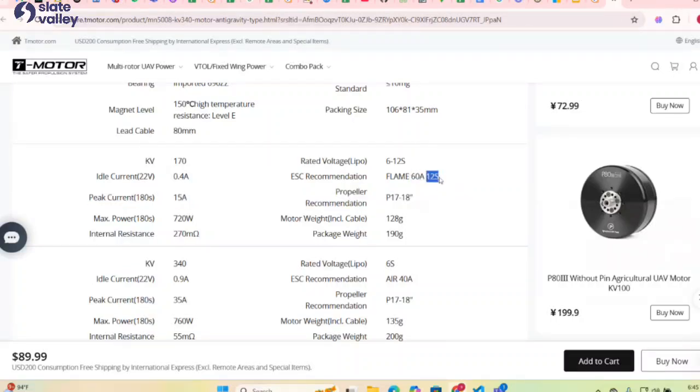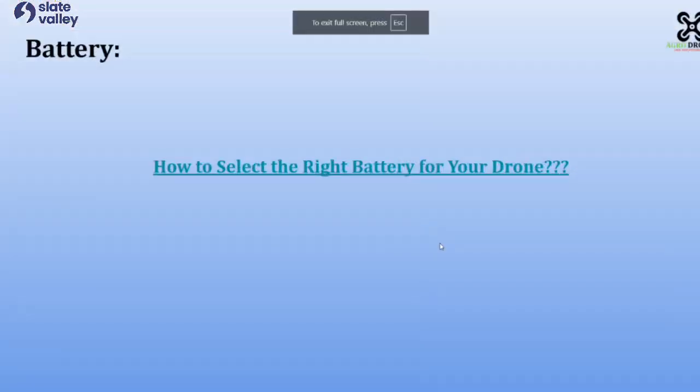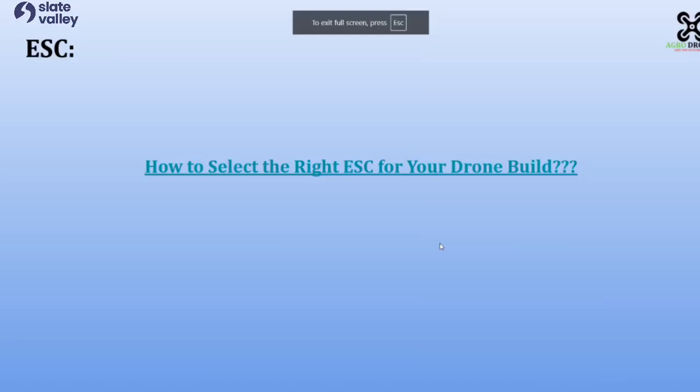12S is like a 12 cell battery. This 12S determines the battery. S is like series, so here 12 batteries are connected in series. Each battery is 4.2 volt max, and if you multiply it by 12, you will get around 50.2 volt battery. So based on the specifications, you can select the right ESC for your motor.